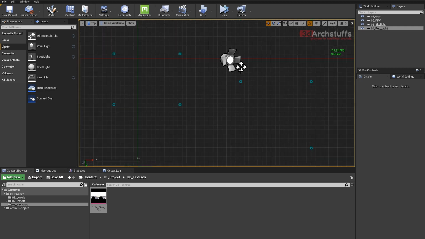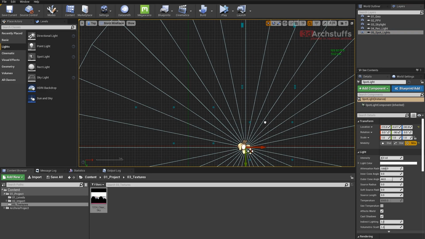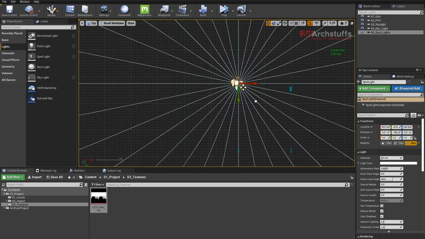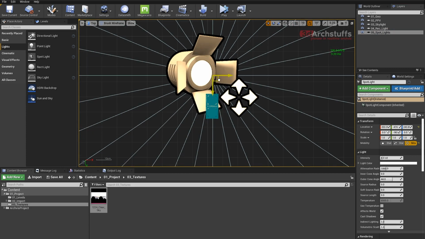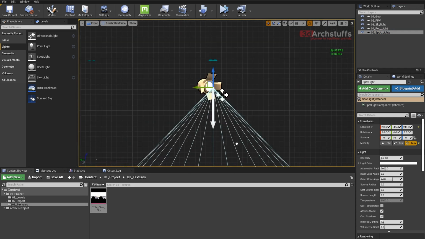I will select this spotlight, and then again I will make a layer like 05 underscore spot lights, and we will then duplicate this light to all those, and we'll go in front view.